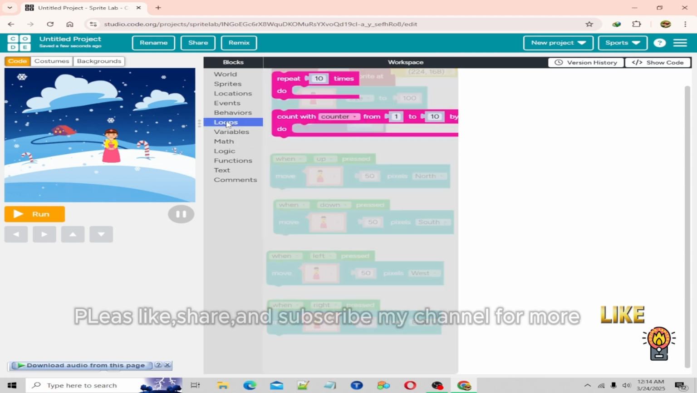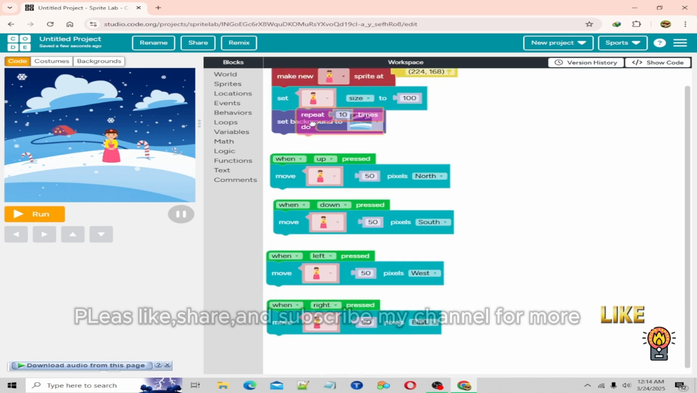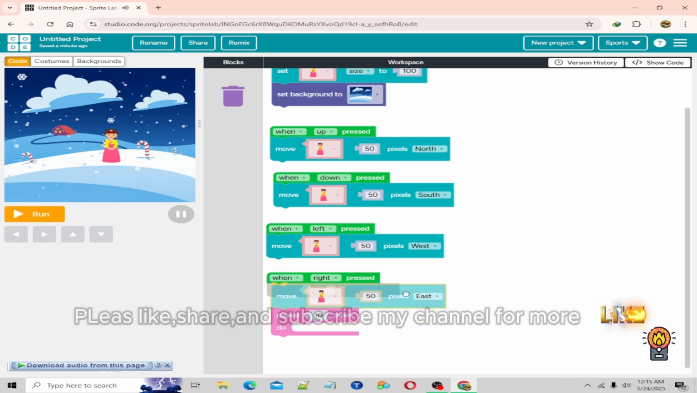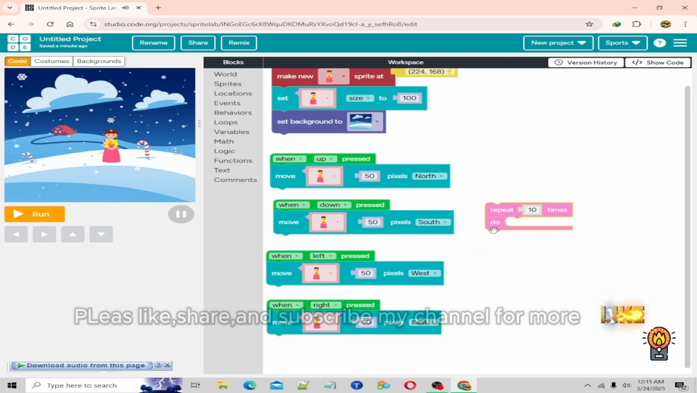Now next is loops. In loops, we have all the loops category. Like this. Loop 10 times, or you can put 100 times, or anything. So this is the loop. One thing you put in the loop, it will do all the time. Like you put a move right left block in it.